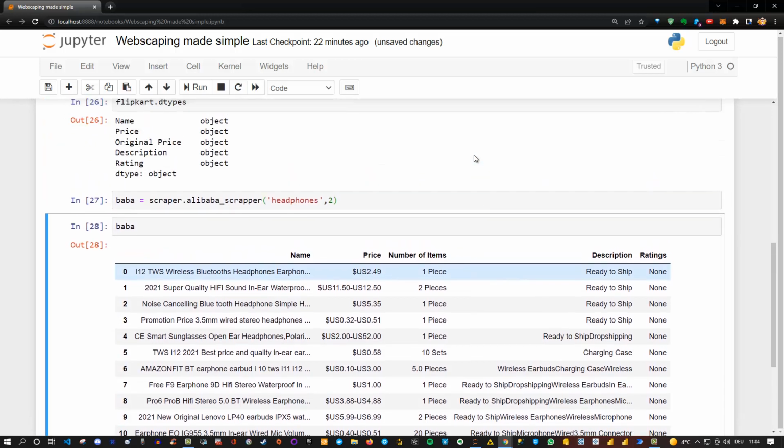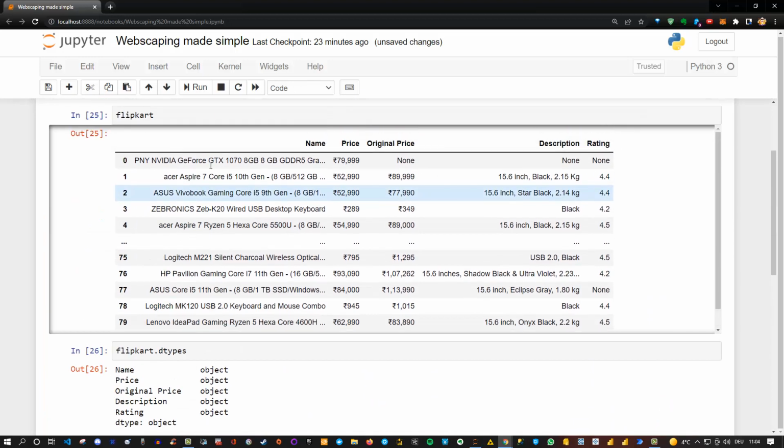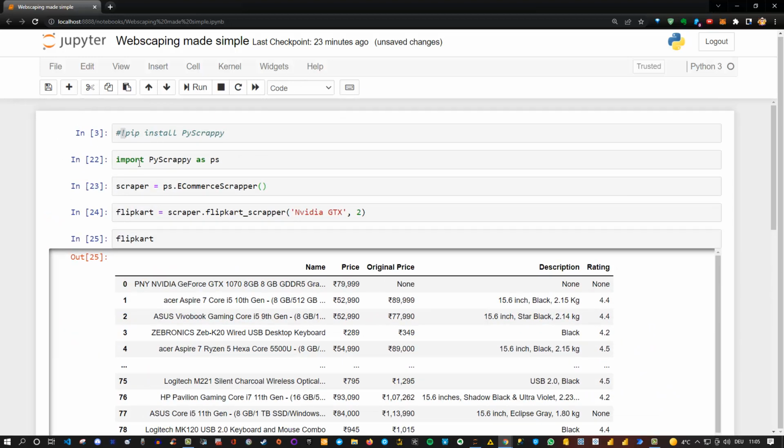And yeah, that's it. That's an introduction to web scraping made simple. I think this is the right title because just take a look at it. It's really quite easy. All you need to do is install the library. Then you create a scraper object, for instance, for e-commerce here. And then you simply scrape Flipkart, Baba, or also the Snapdeal page, I think was the third one. And then you get your data frame. And this data frame then can, of course, be further processed, right?